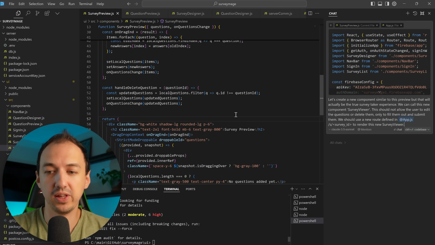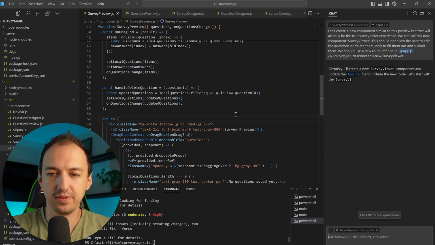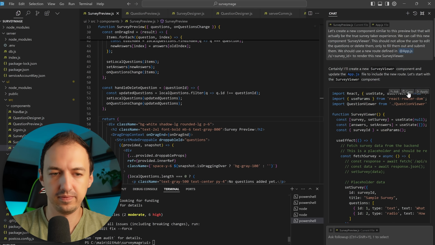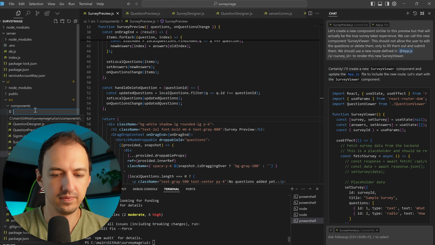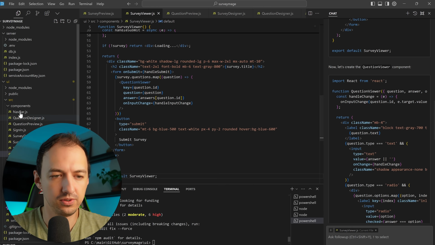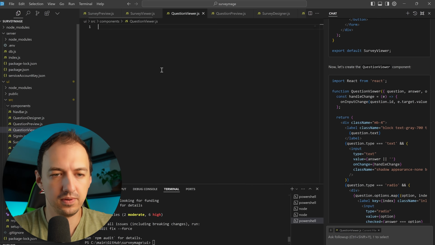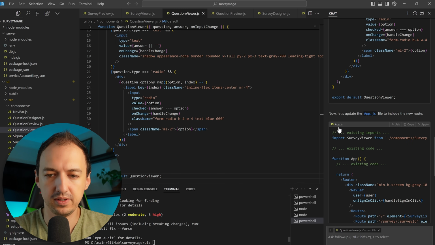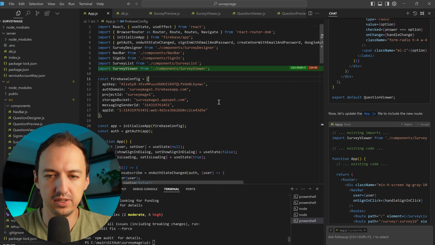Okay, we'll actually start small, and I'm not going to have it build out all the endpoints at first because I think it'll just be too much context for it to handle. I'm going to ask it to create the survey viewer. Okay, created a new file, pasted the contents. Let's create the question viewer component. Okay, sure. That makes sense. And then we're going to update app.js.